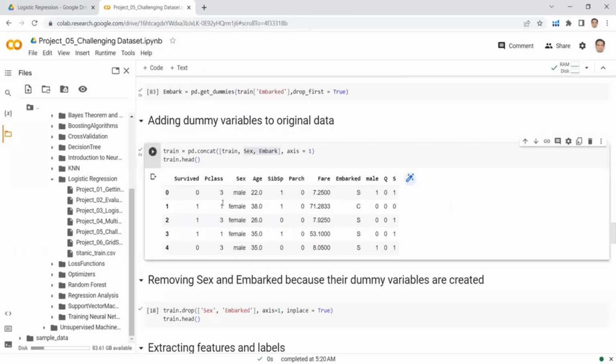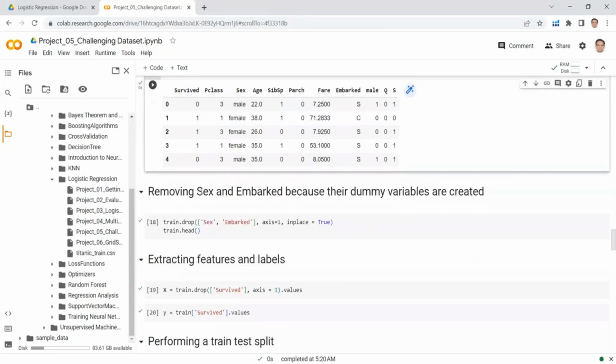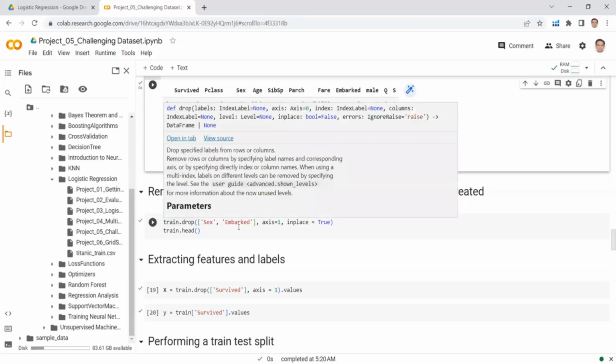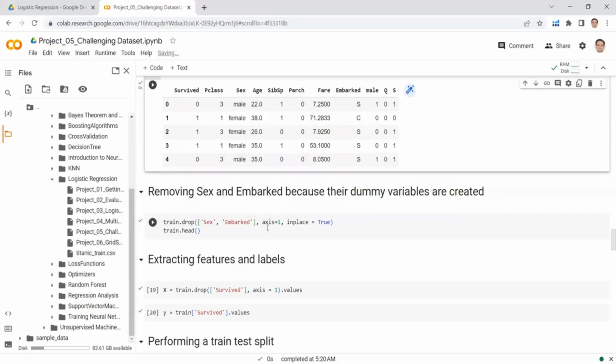So we can see that we have male, we have Q, and we have S. These are the dummy variables which we have added into our original data. Now, since the dummy variables for the sex and embarked columns have already been created, therefore we need to drop those columns. So here I am dropping sex and embarked columns. Axis equal to 1 means I am dropping along the column, and inplace equal to True means I want to drop them permanently.